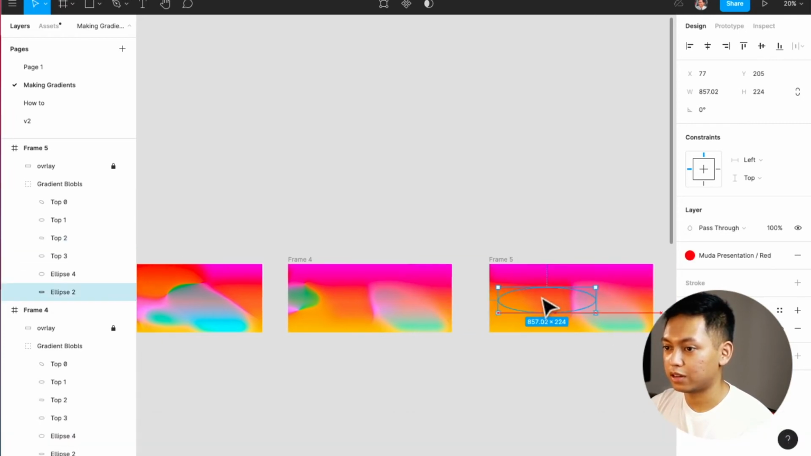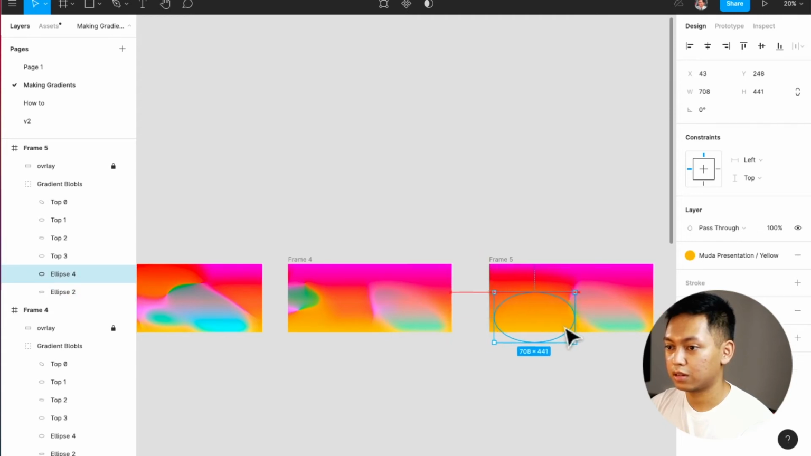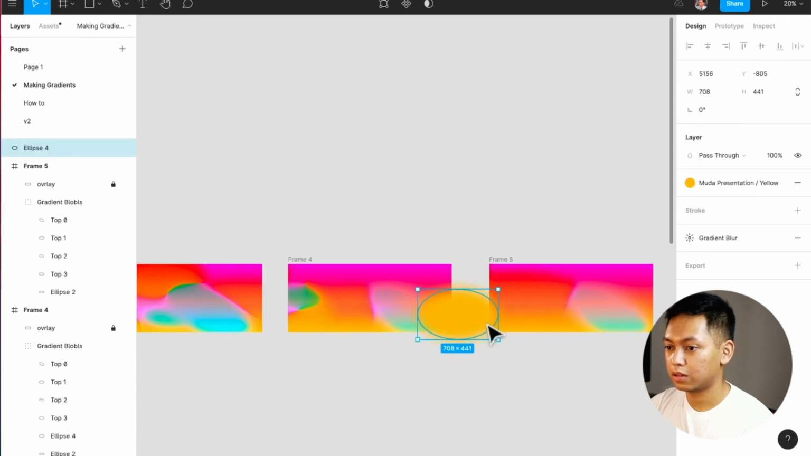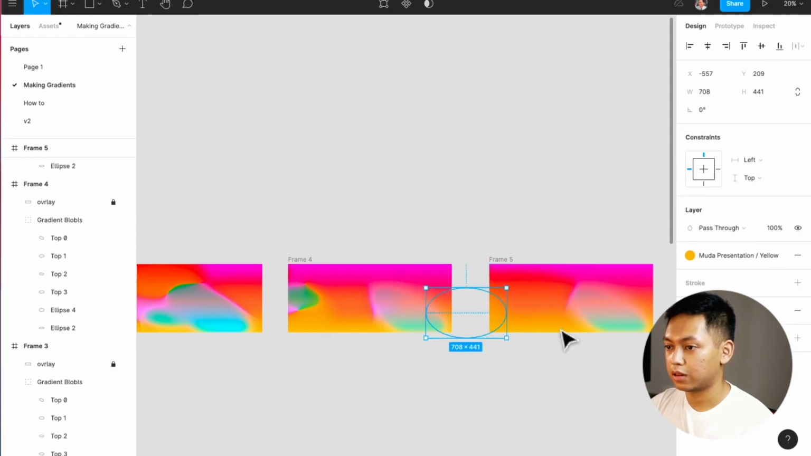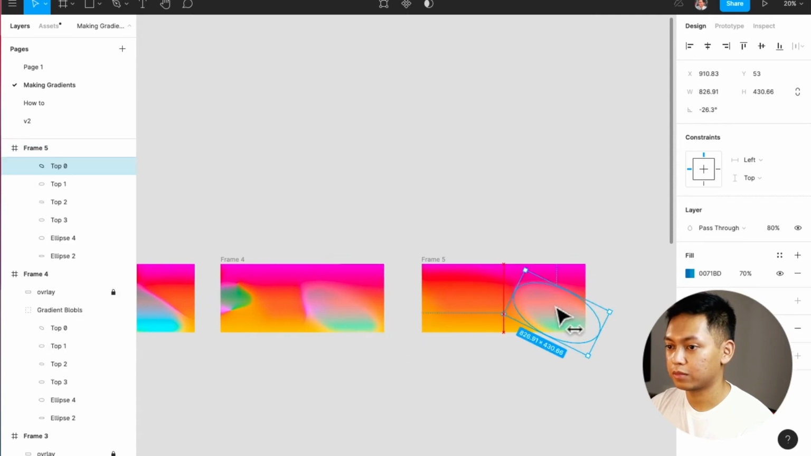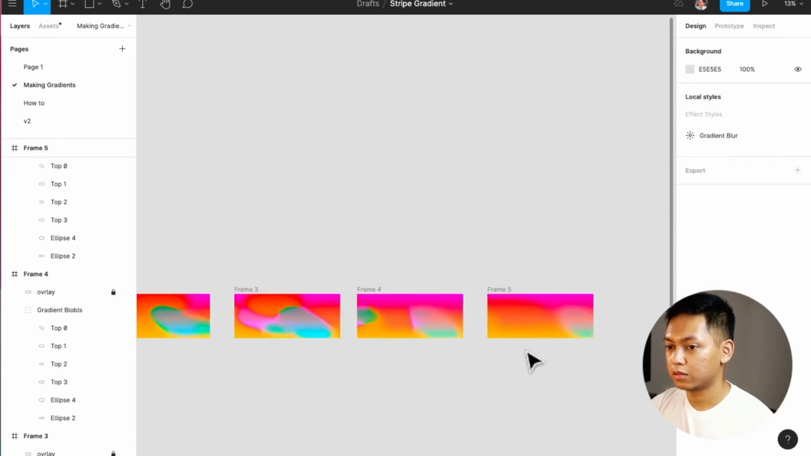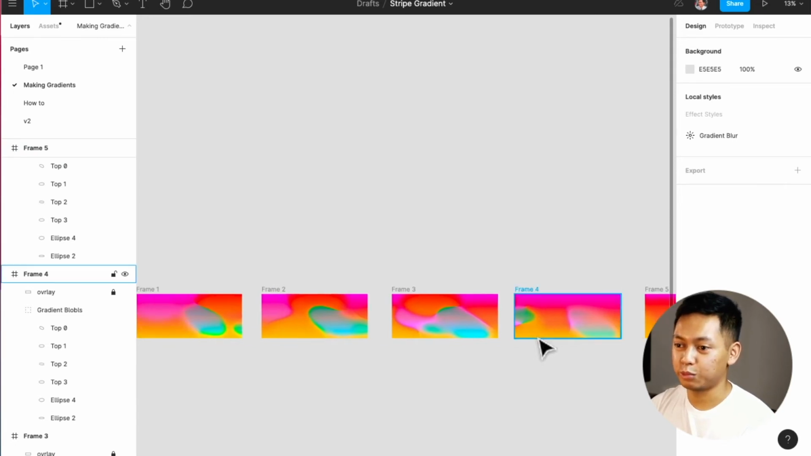Red. Here's the red. Should make it get bigger. Just a little bit. Okay. Okay, so now we've set up these frames.